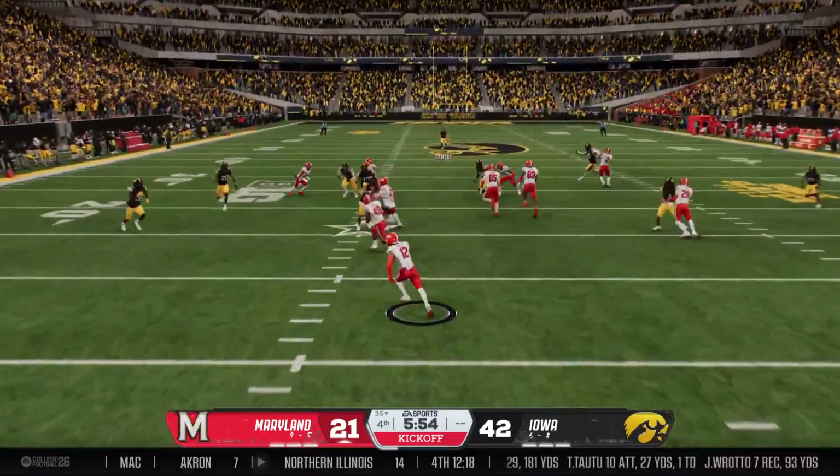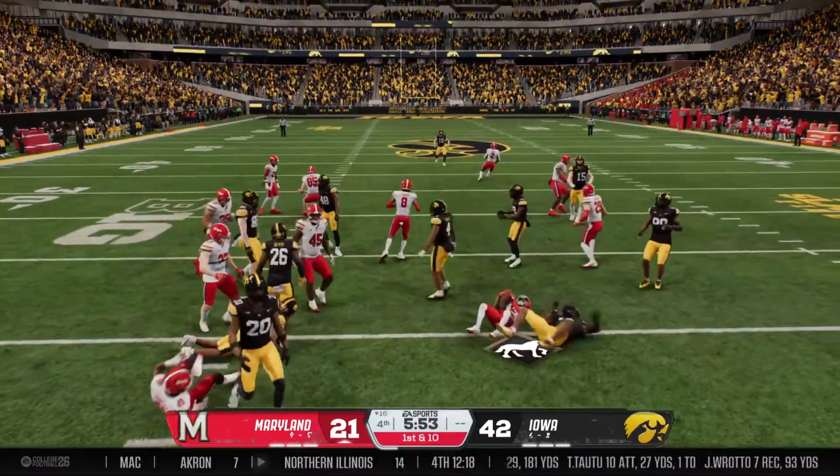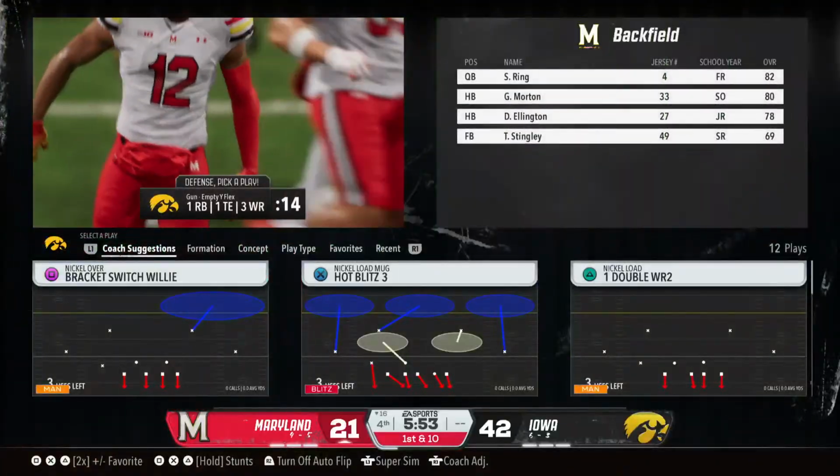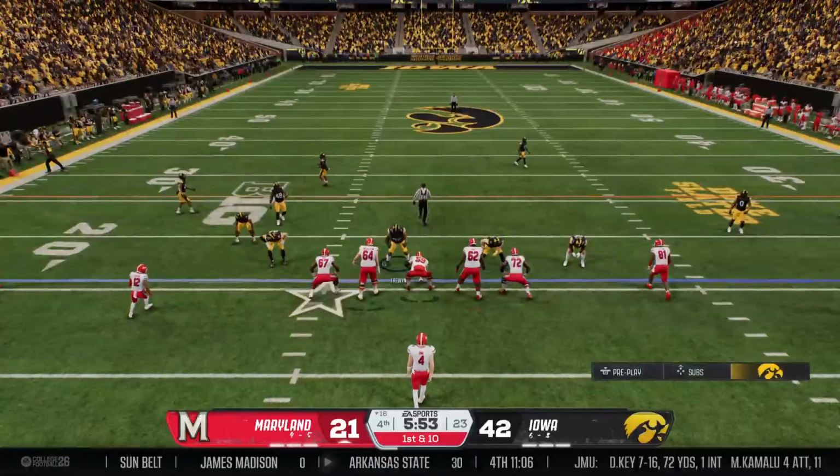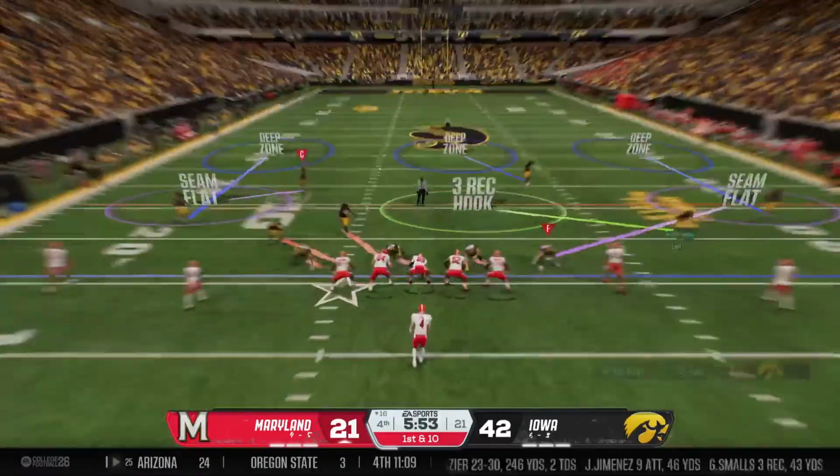You know why they handed him the ball a lot? Because he did that. That's his 4th trip to pay dirt. This dude has shown you a little bit of everything. What a great back. And 4 touchdowns on the day.